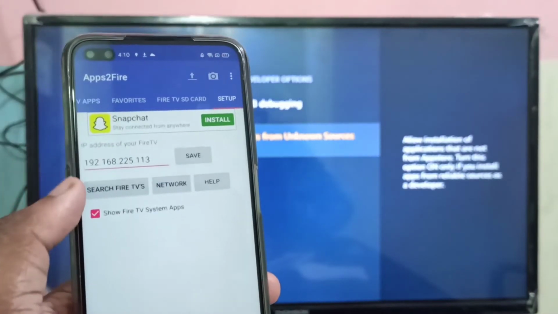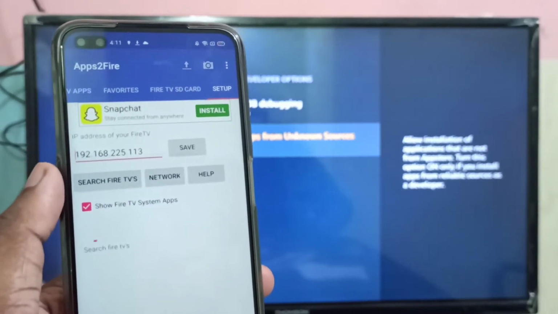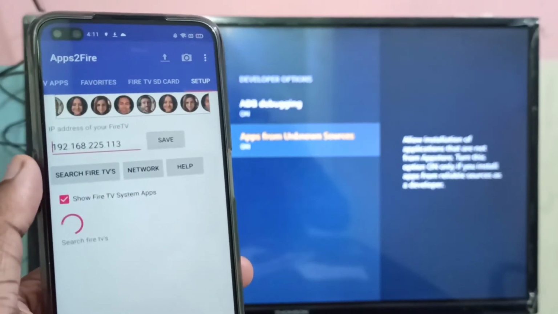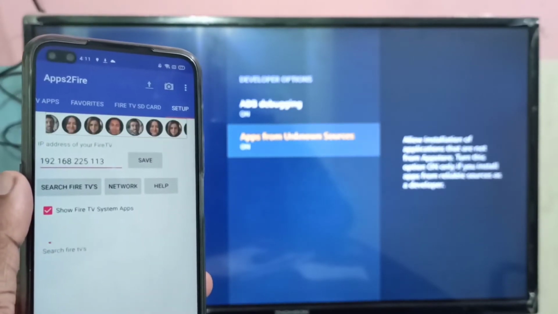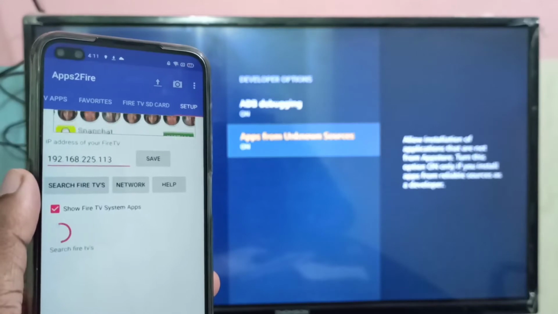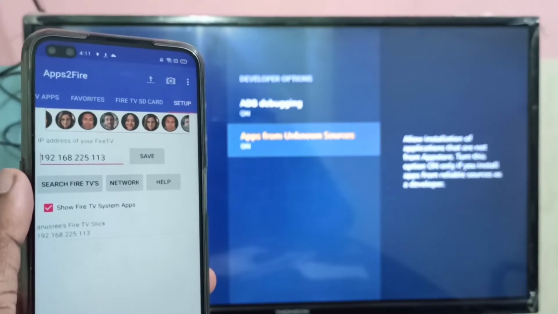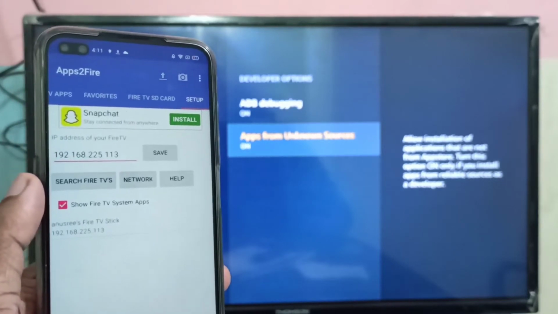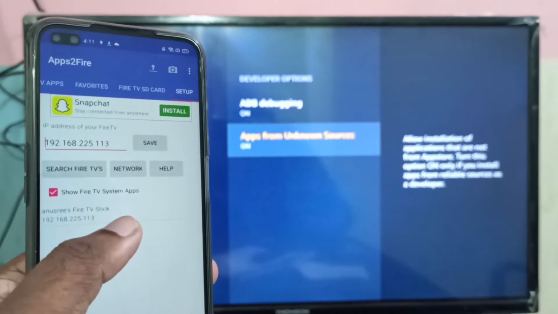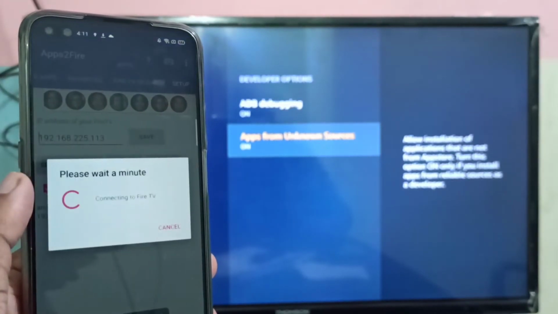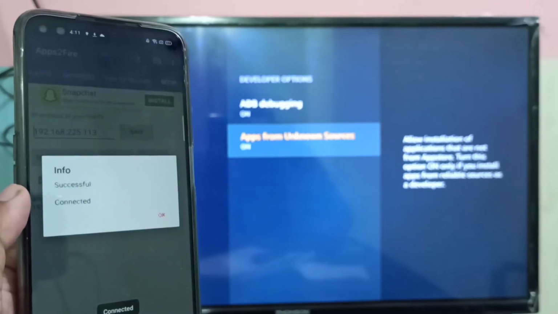Then here you can see search Fire TVs. Tap on this button. So now it's searching for Fire TVs. Make sure that this phone and Amazon Fire TV stick are both in the same Wi-Fi network, or both connected to the same Wi-Fi hotspot. Here you can see it has detected Amazon Fire TV stick. Let me select. So now it's connecting. Okay, successful.